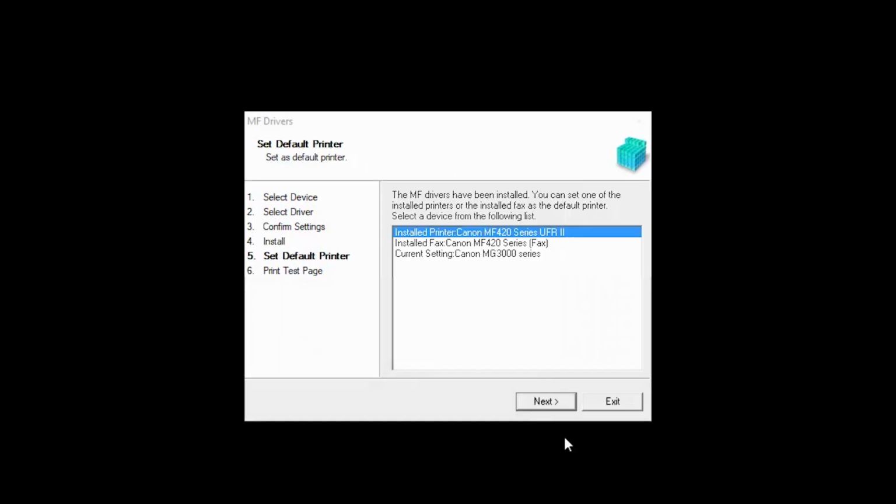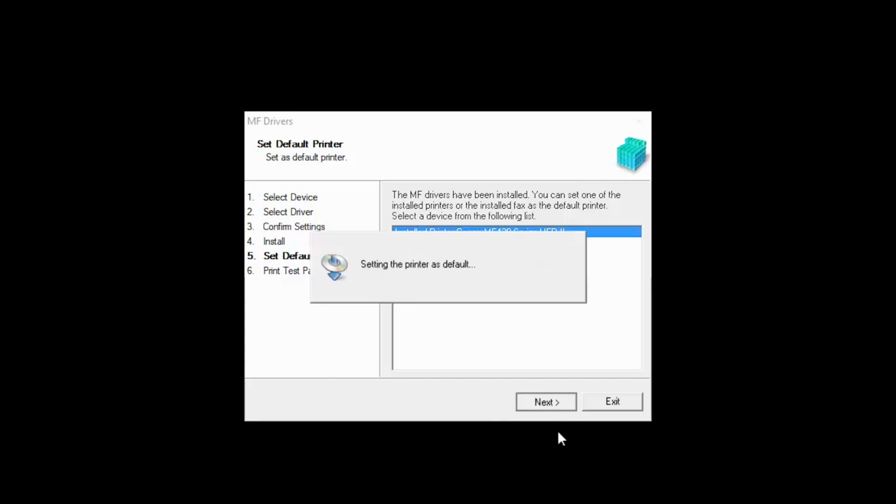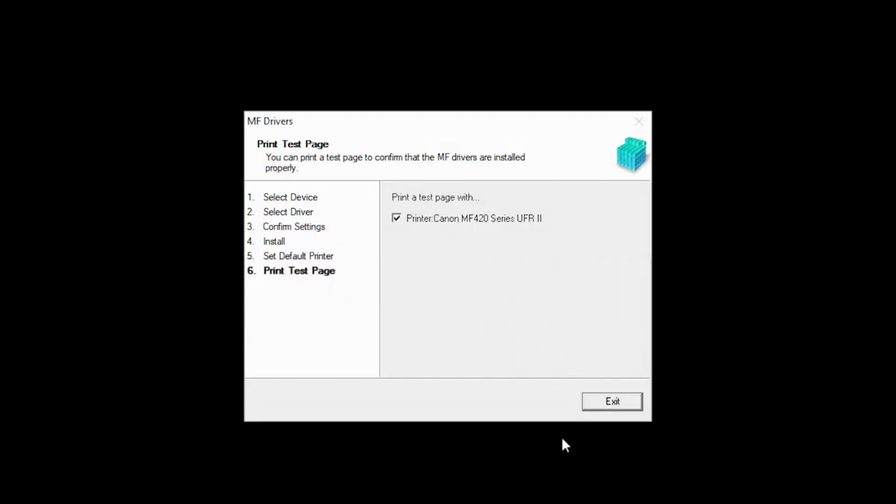When the installation is complete, this screen will appear. Select a device as your default printer and then click Next. If you would like to make a test print, place a check in the box and click Exit. You can skip test printing by removing the check and clicking Exit.